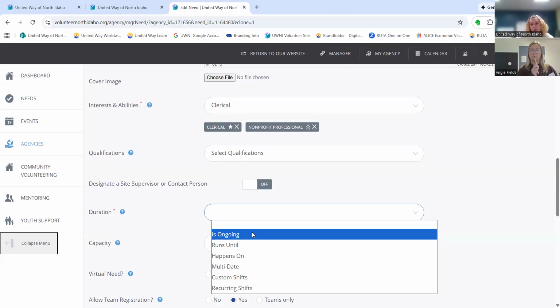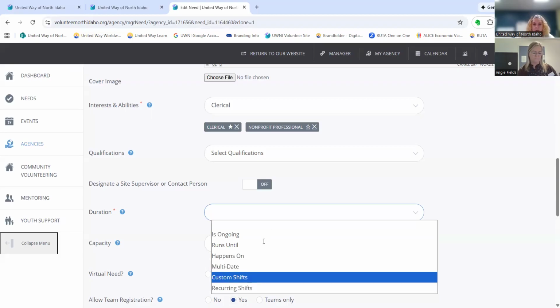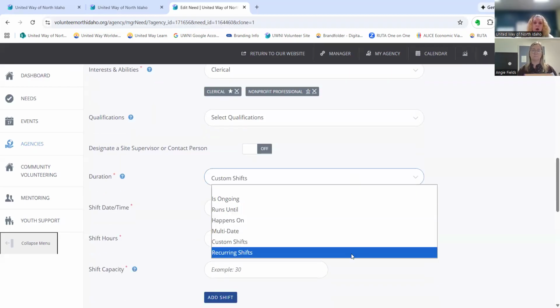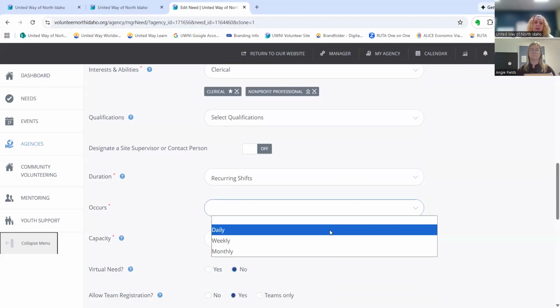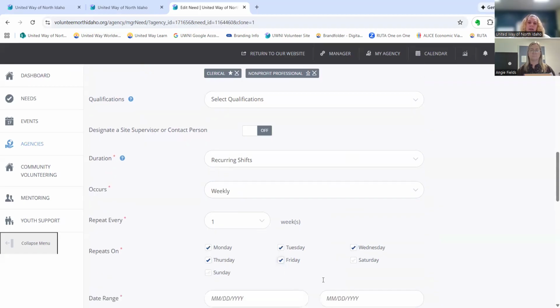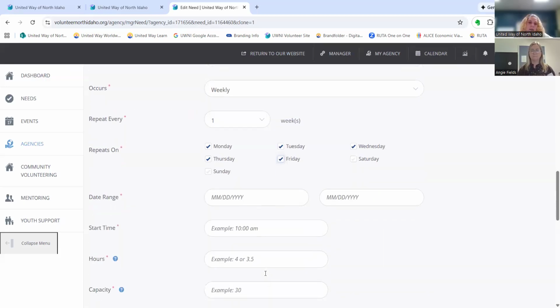Usually what I use the most is the custom shifts or reoccurring shifts. That's where you can put in the date, amount of hours, and how many people you need for custom shifts. Reoccurring shifts is nice because then I can say I want it to be my office hours exactly. I can do Monday, Tuesday, Wednesday, Thursday, and Friday, and I want it to happen every week. Then I'll just put in when I want it to go for. Our office volunteer, I have it set up Monday through Friday every week, going for a year.